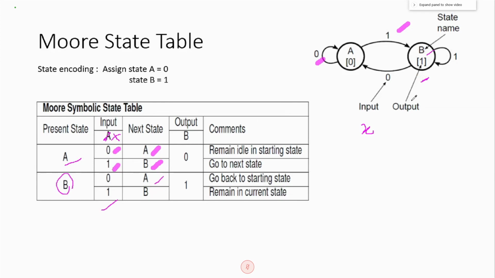How about the output? Now, the output depends on the state. So that means if your present state is A, and the A has nothing inside, 0. Therefore, for both conditions of the input, the output is 0. However, when you are in B, the output is 1. So for both conditions of input, because the output does not depend on the present input, not directly, B here is 1. So that's why you have 1. Okay? That's how you do it.